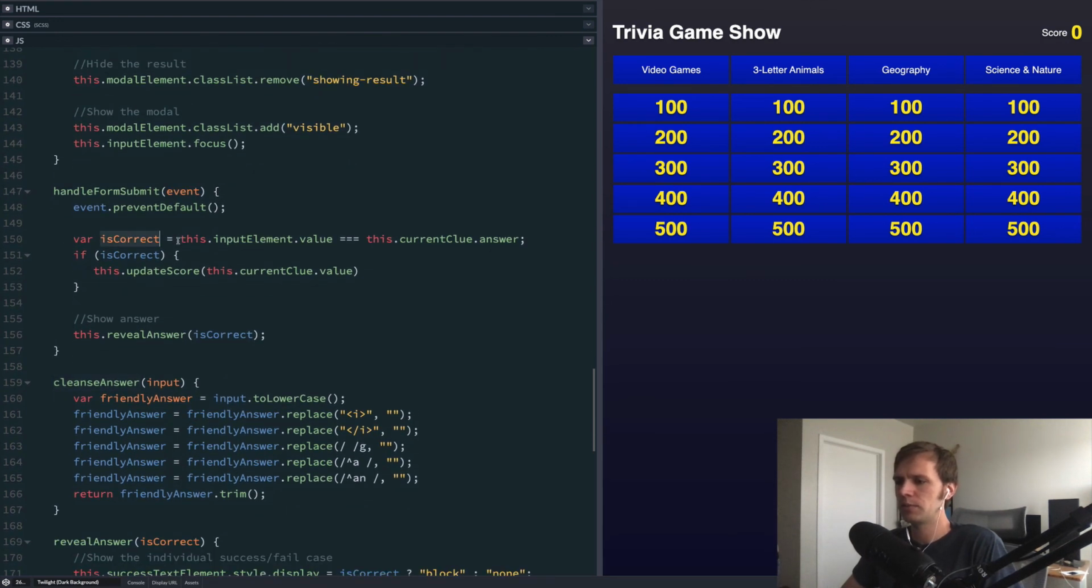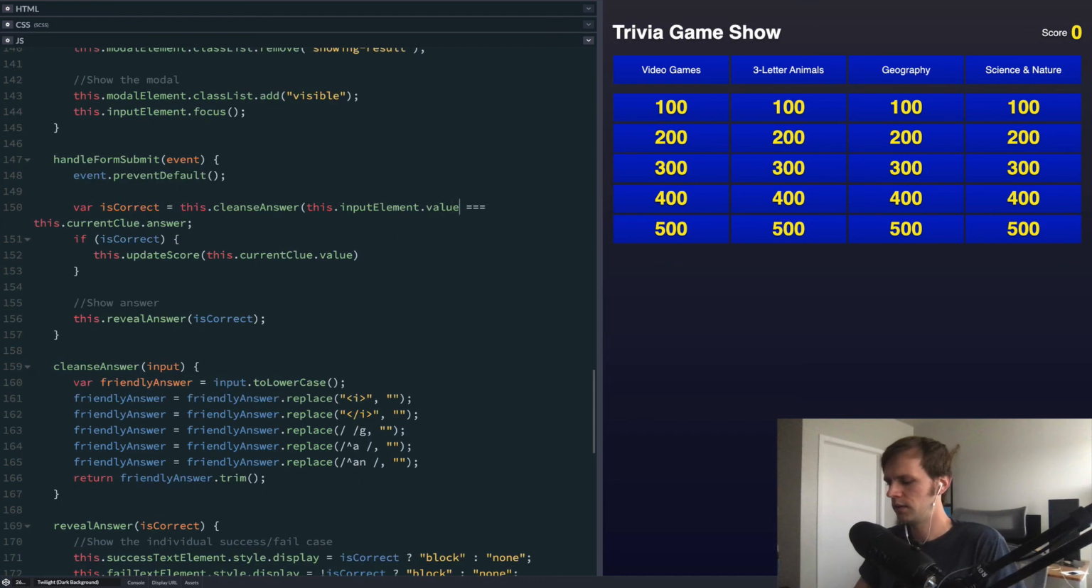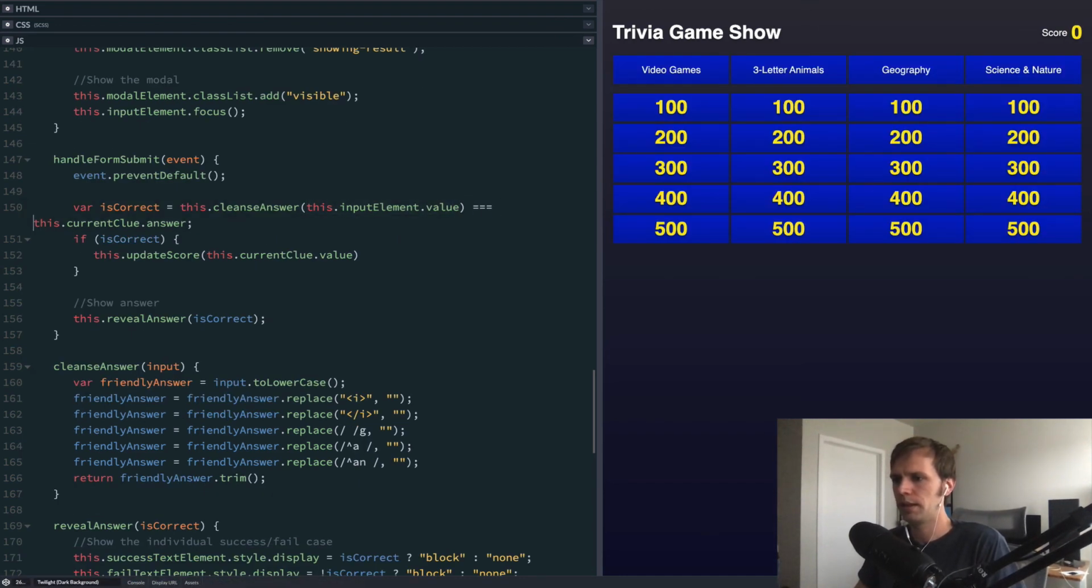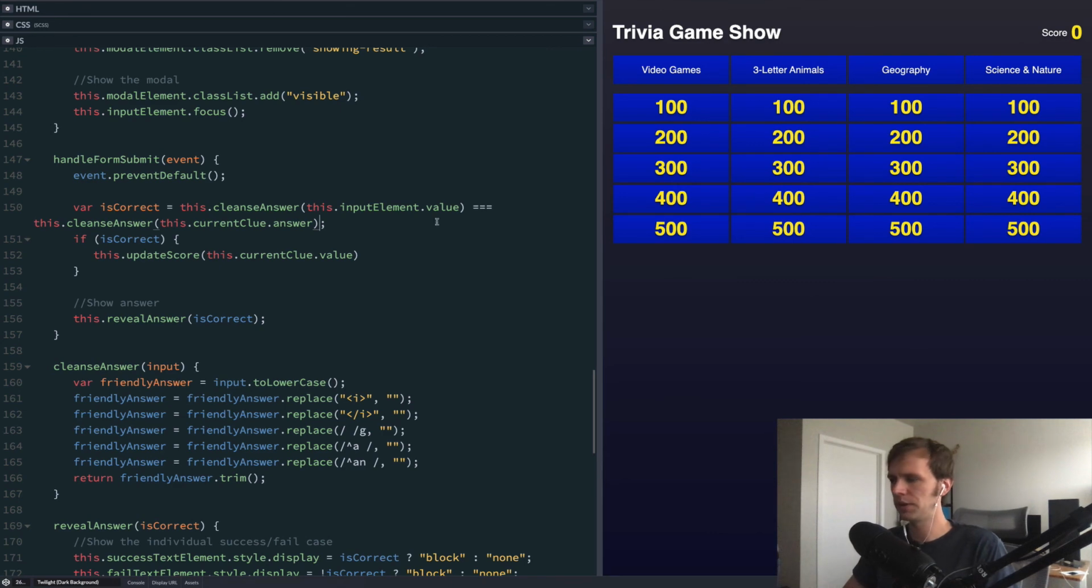So in is correct, what we want to do is run both of these strings through that same method to make them a little bit nicer to compare. So we'll say this.cleanseAnswer first with the input value, and then this.cleanseAnswer with the expected answer. And now each string will go through its own little conversion process, thus making the comparison a little bit more fair. Okay, let's try this out.